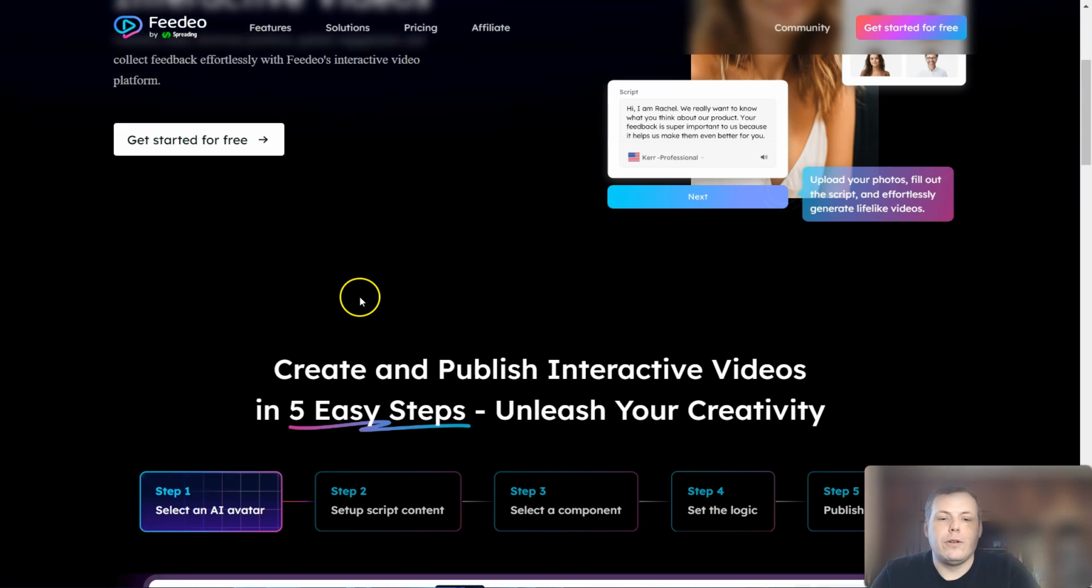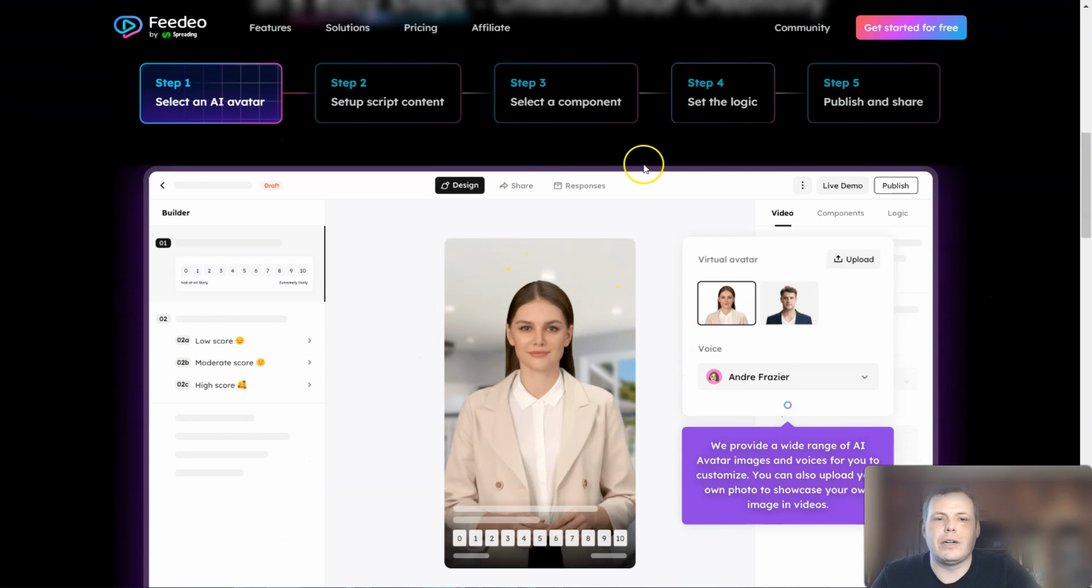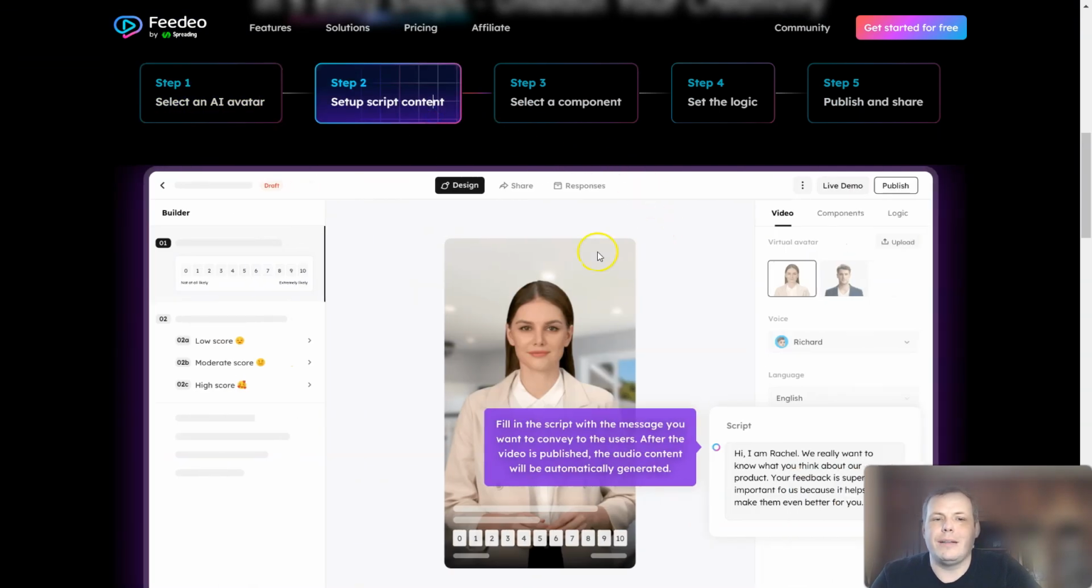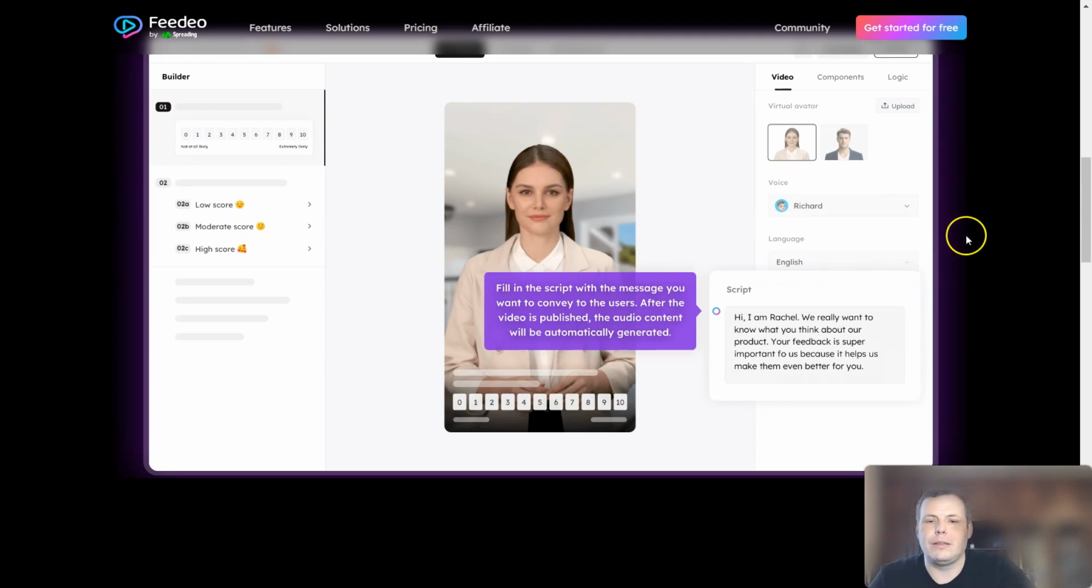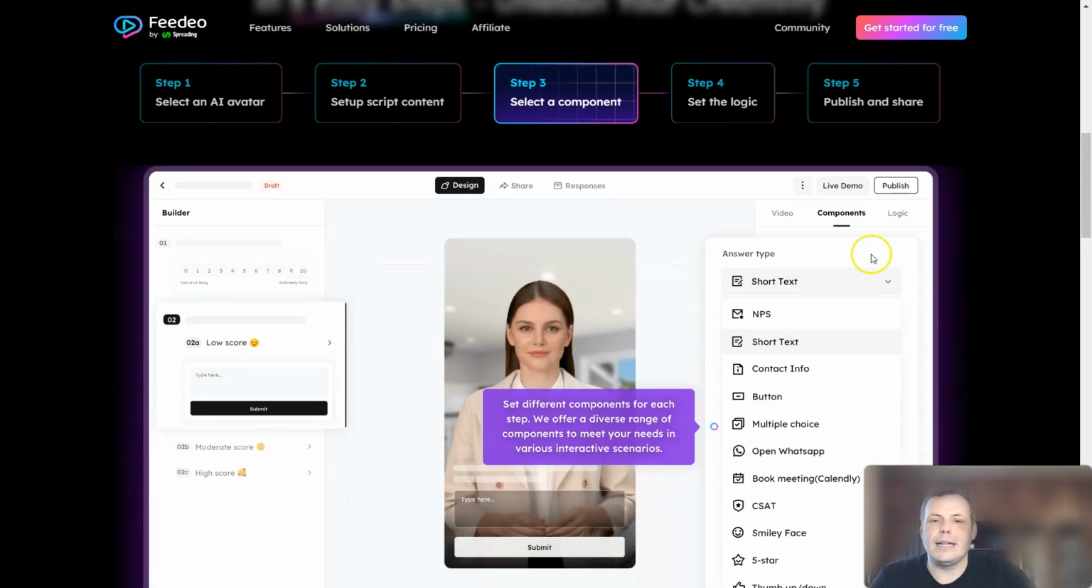All right, so creating and publishing some interactive videos. Step one, you'll just choose an avatar. Step two, you're going to set the script content for that. Now, all you have to do is fill in the script with the messages that you want to convey to the users, and the video will be published, and the audio content is going to be generated for you as well. You'll select a component for each step.